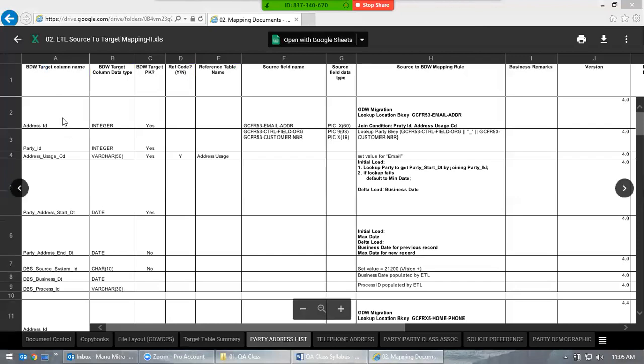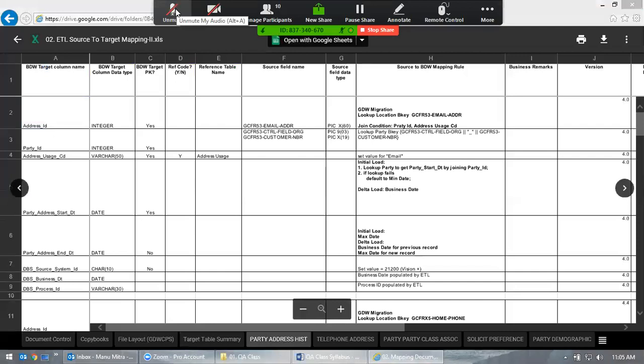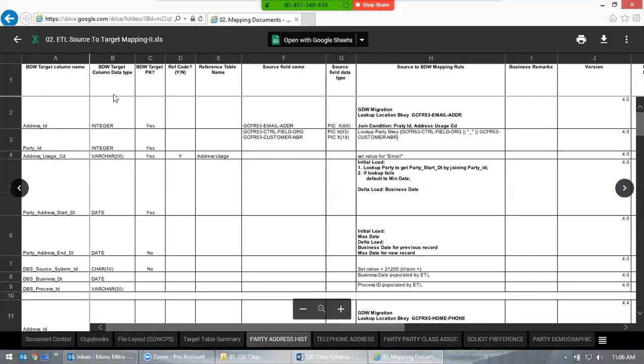So this is the target column name. These are the column names here: address ID, party ID, all these are column names. And what is the column data type? If you want to understand the data type of that particular column, whether it's integer or varchar or date, all of this is here. And then BDW target PK.